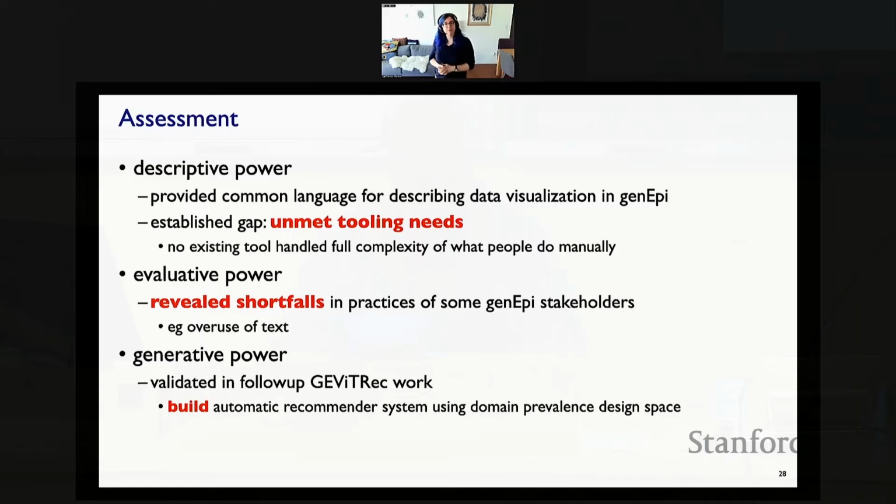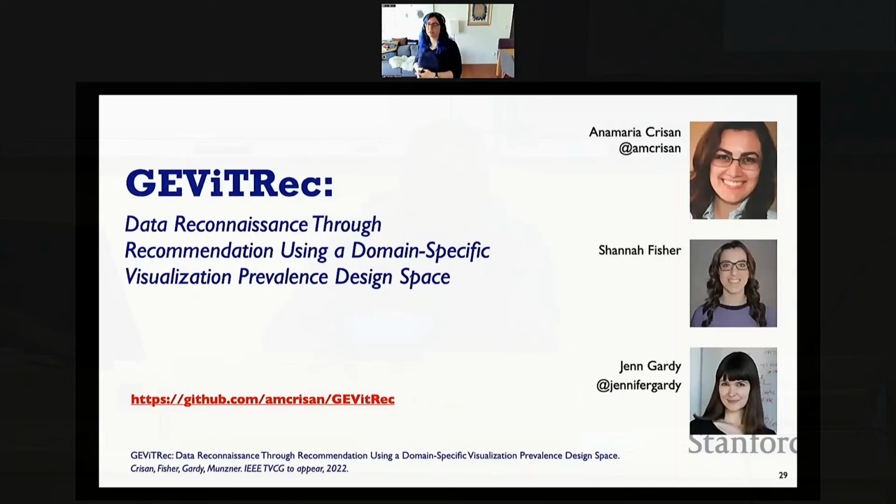And in terms of generative power, in some follow-up work, we did try to actually build it, to take that design space and instantiate it, in this case, as a recommender system. So using this idea of domain prevalence and design space and counts to build something that would automatically recommend a visual encoding for a particular combination of data sets. If people are curious, that's hot off the presses, just got accepted into TVCG, and we'll present that at Viz in the fall. And there's a link to that.